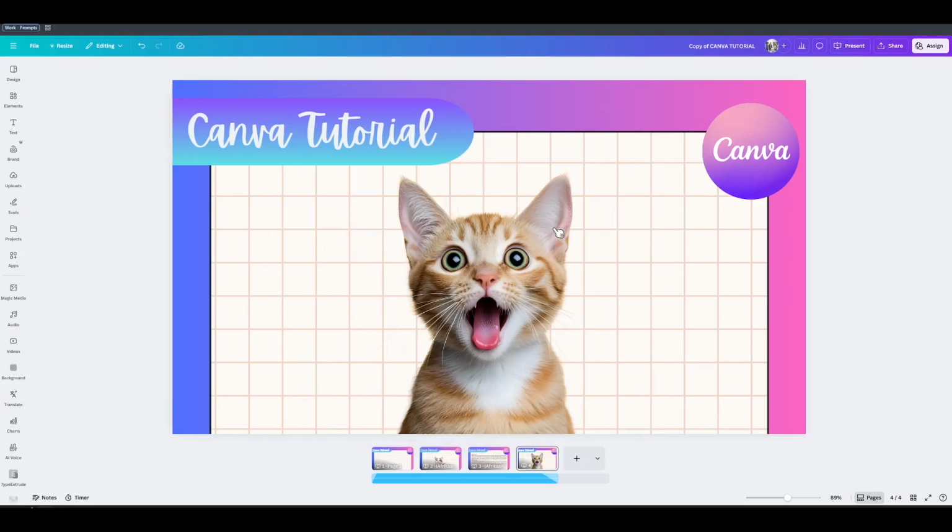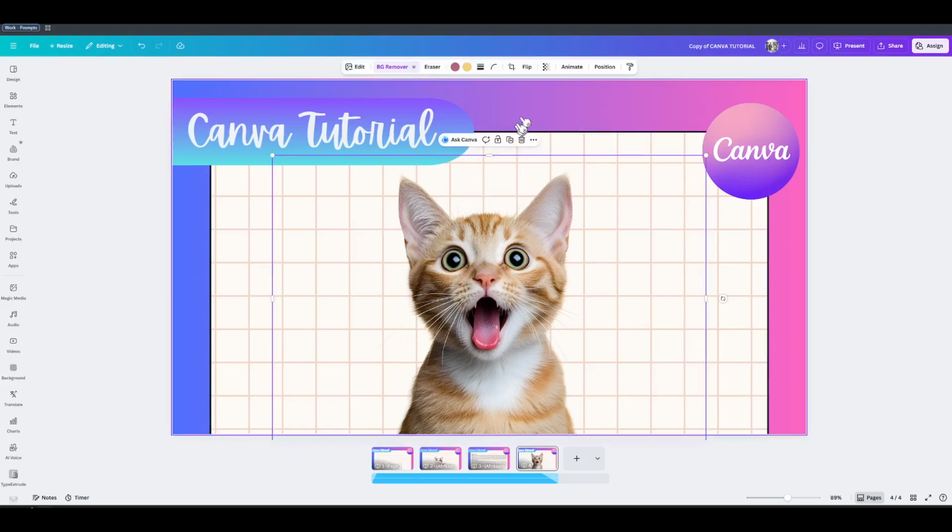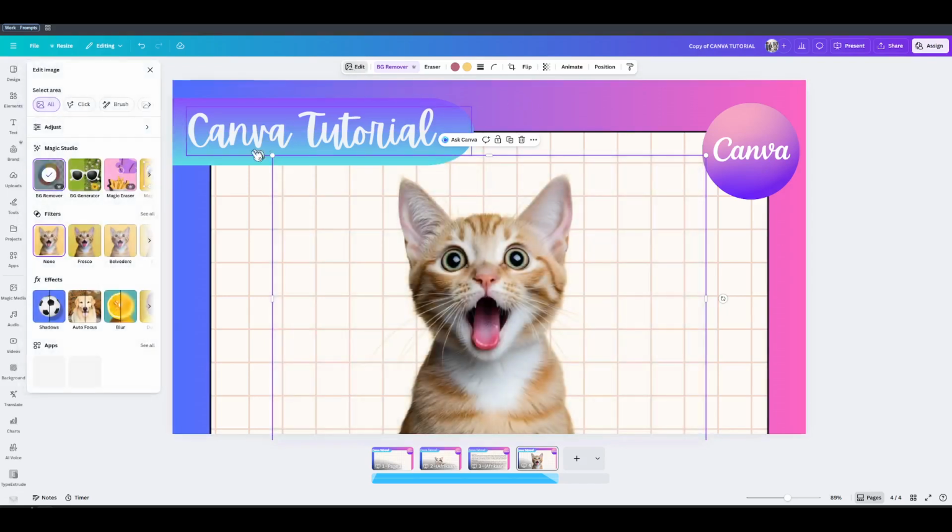If you don't see the background remover button in the top toolbar, don't worry. With your image still selected, click the Effects button in that same toolbar. Inside Effects, look for Background Remover and click it there. It does exactly the same thing. It's just accessed from a different panel depending on your layout.